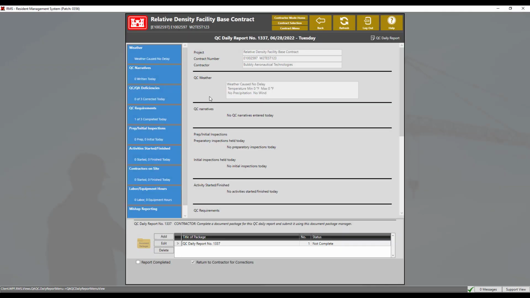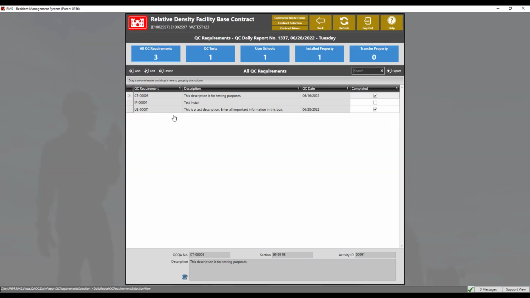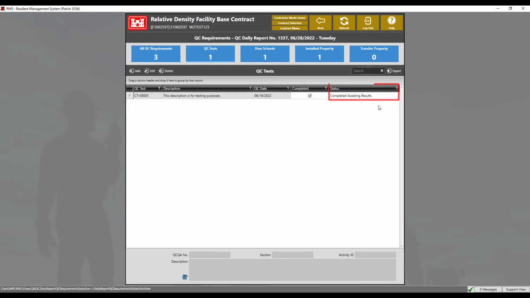Navigate to the QC requirements tab, then select the QC test filter. Much like the QC requirements screen previously shown, the status shows completed, awaiting results. By clicking the status column, a drop-down arrow will appear with the options to choose from: not completed, completed awaiting results, completed awaiting verification, completed failed, or completed passed.